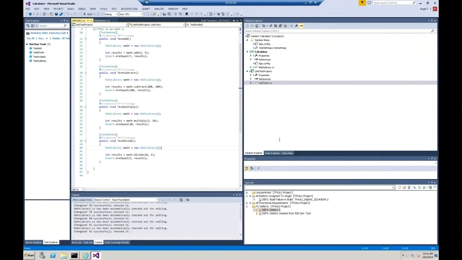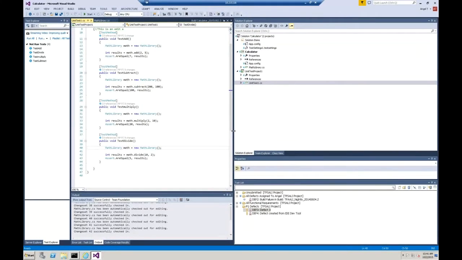Once you build the application, you can run these unit tests, and TFS allows you to see the coverage that you have covered from all the source code from your library. So all this information here.